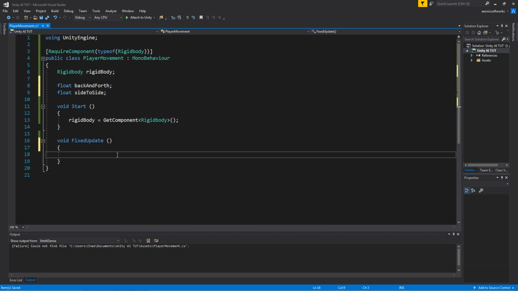We need to give a value to each of these, so in the fixed update I am going to say back and forth equal to input.getAxes, and the axis we are going to give it is vertical. This must be spelled correct, otherwise it will not work.